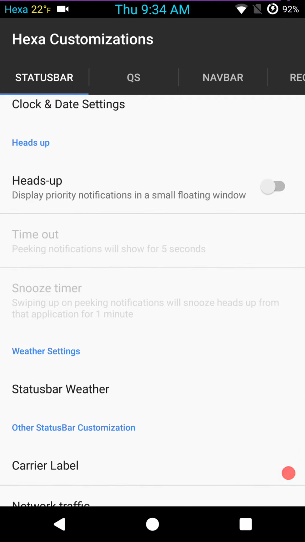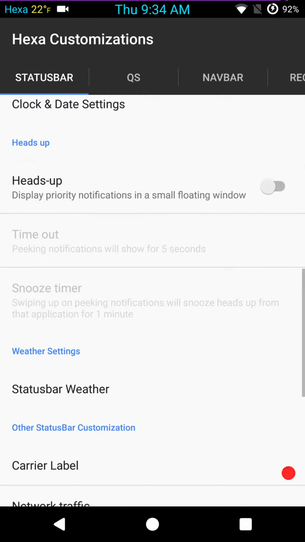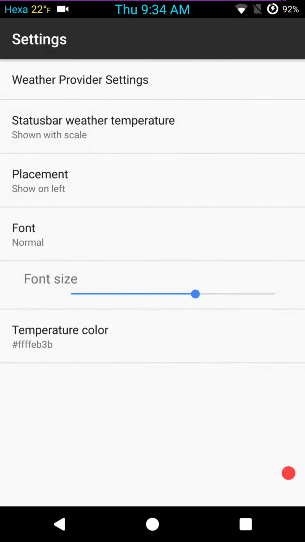Next up would be your heads up. If you want to run with heads up, just click that on, and of course there are your settings for that, your timeout, your snoozer timer. I don't run with heads up. Status bar weather is basically what it is. It's having weather in your status bar.